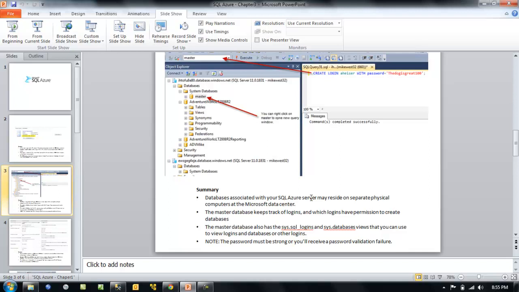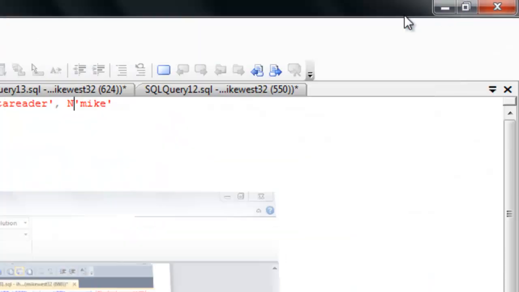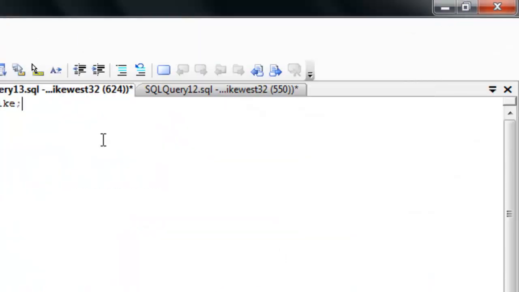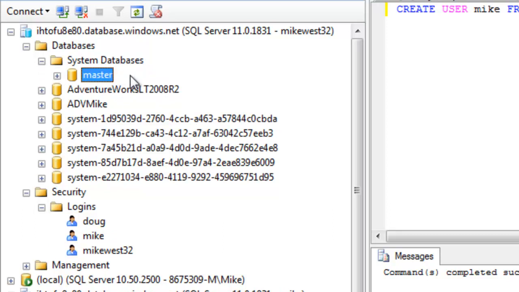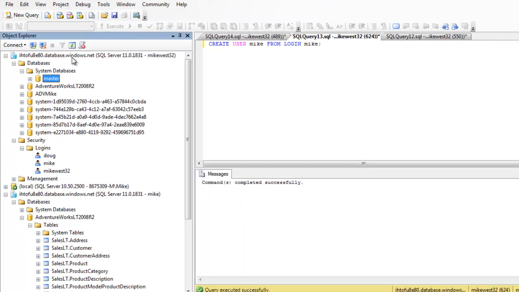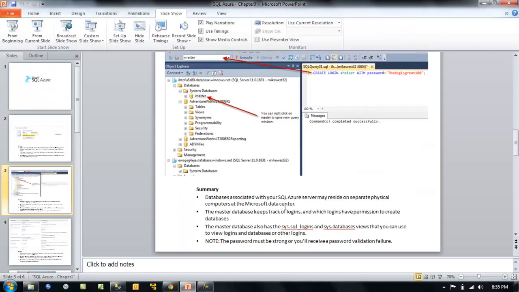Just as long as I'm in the master database, just as long as we gave this user access to the master database also, so he could log in, right? Because there isn't only a master database in the cloud. All right, so let's go take a look at our slide to see where we were.